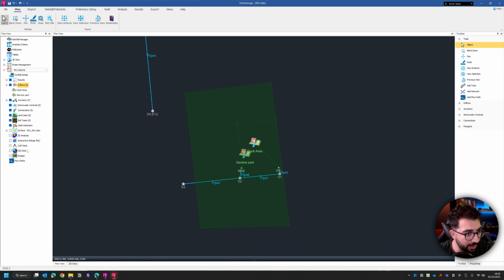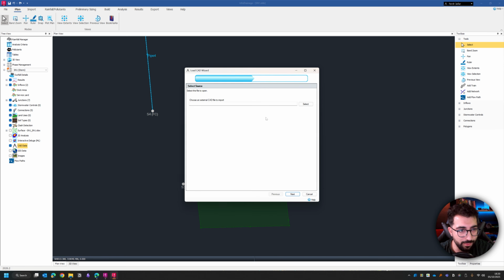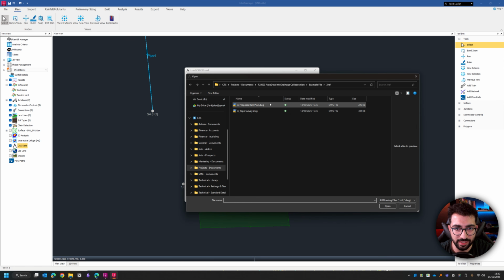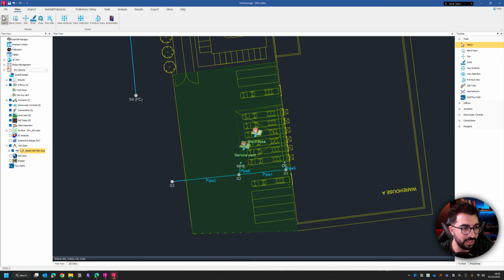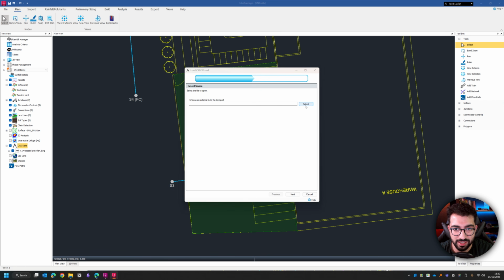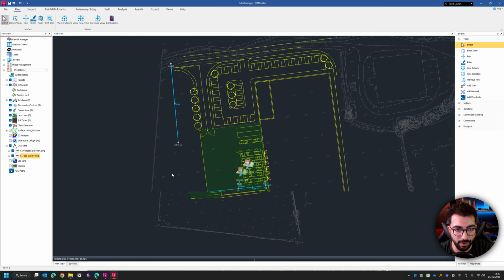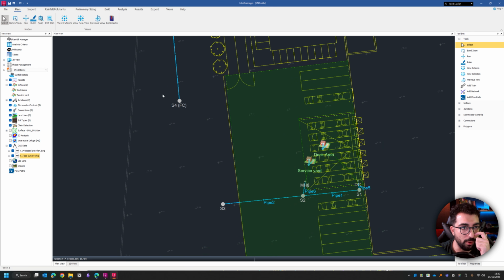Let's have a look. If we go to CAD, let's go to import data. We're going to select quickly our DWGs. Let's do our proposed site layout. Next and finish. Nice. And then let's do the topo as well. Import data. Bring the topo survey. Perfect.